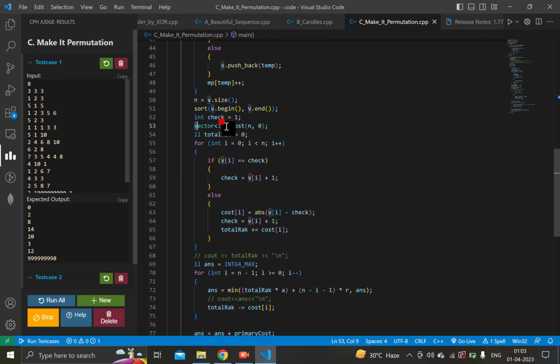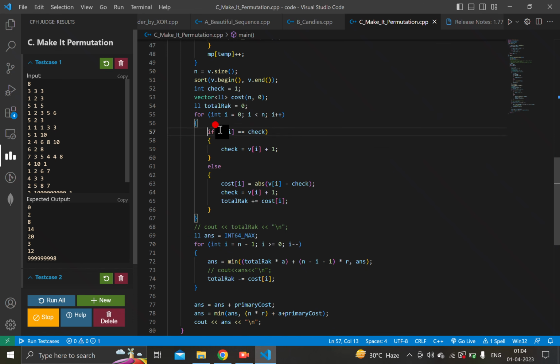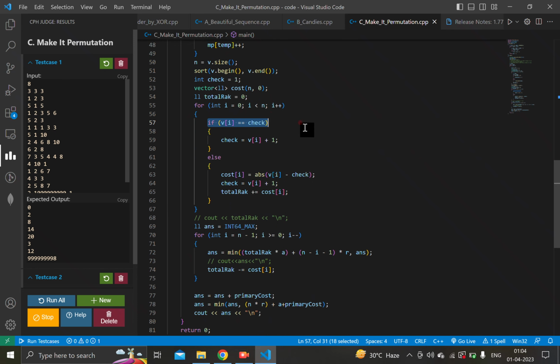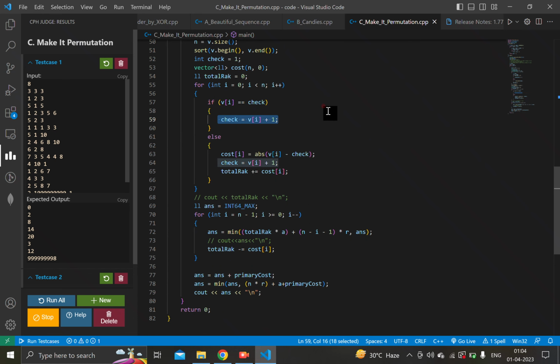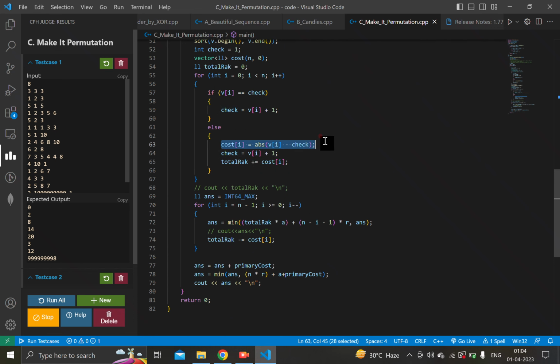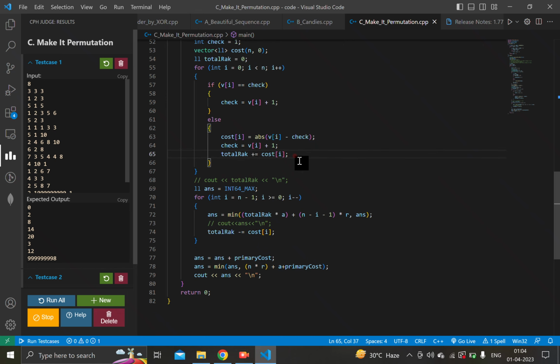So I have declared a cost vector here, right, and a total cost. I'm moving from i equal to 0 to i equal to n, and I am checking whether v[i] is equal to check. If it is equal to check, it means no number is missing here, right. So I just have to move to the next number, and if it is not equal to check, it means some number is missing, just as we have discussed. So we will move check to v[i] plus 1, and total cost is the cumulated cost of all the missing numbers; the total number of missing numbers I have stored in the total cost.